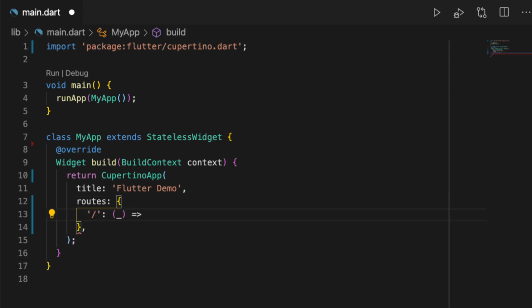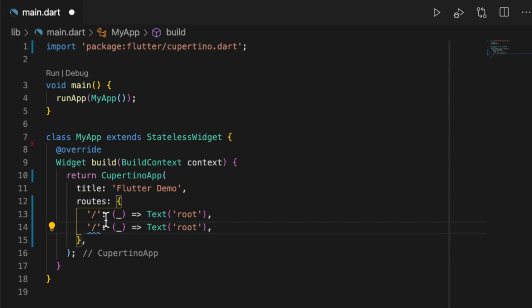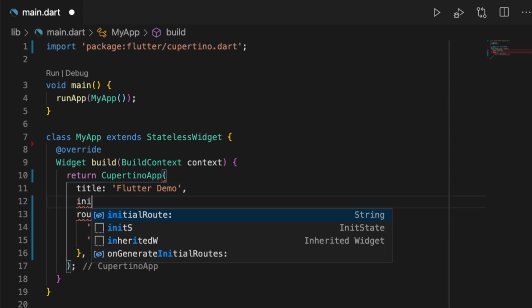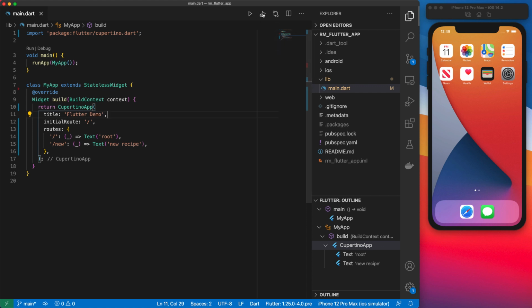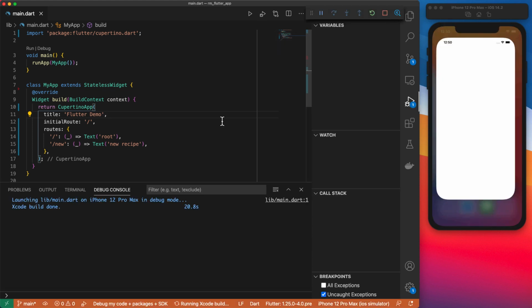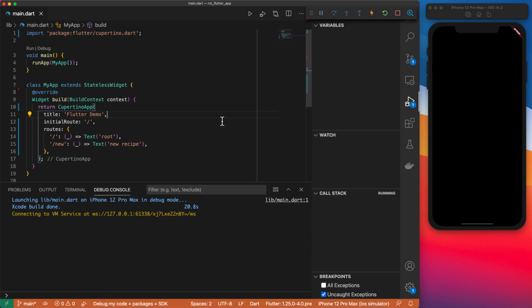One is the root route, and for this route, we're gonna return a text widget for now, and then we'll create another route called new, which is for creating a new recipe. We'll define the initial route we want to be loaded to be the first one, the /. So now let's go ahead and run our Flutter app. Okay, so we got our app actually running, and the reason why we don't see anything is because CupertinoApp takes a scaffold widget. For now, I'm going to go ahead and hide the debug mode banner.